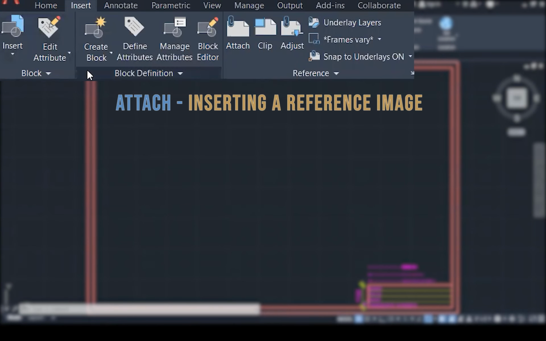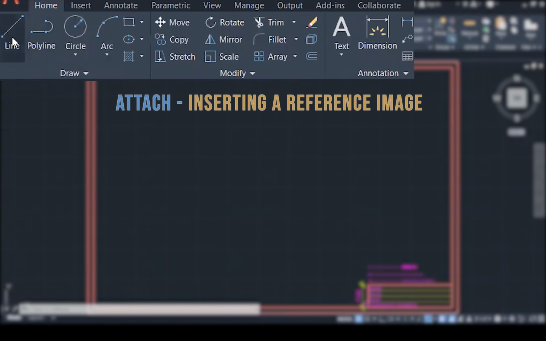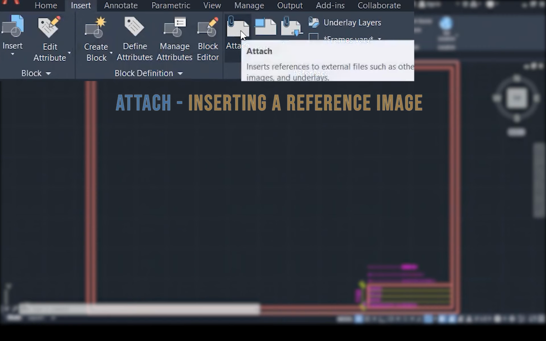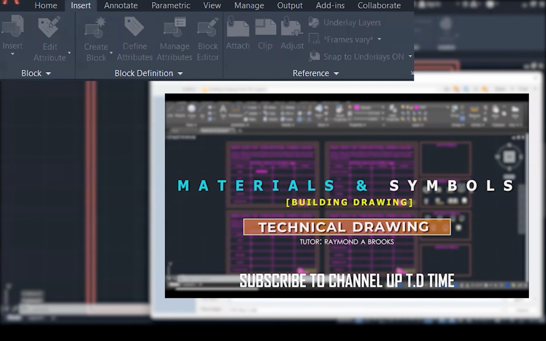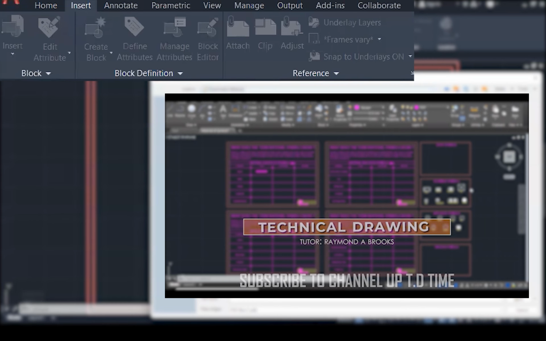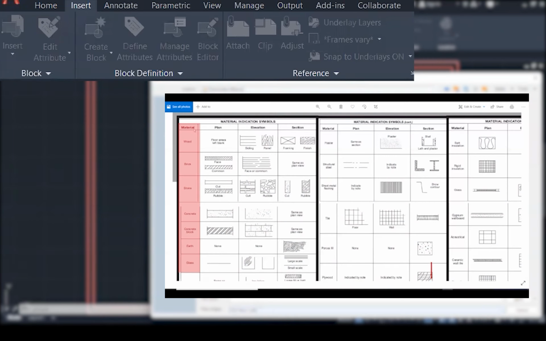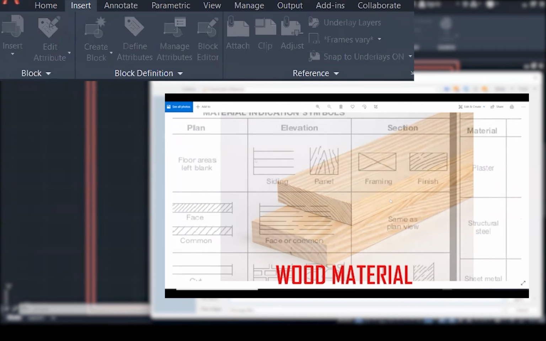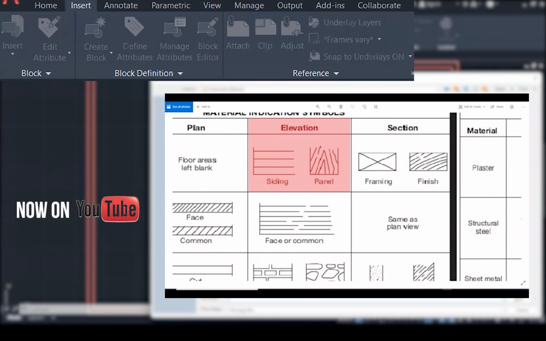How do we do that? Well, let's start off at the Home tab, where we have line, polyline, circle, etc. And we go over to Insert. And then while we are now at the Insert tab, we go to Attach. Attach. And then I'm going to search for it. I don't want it as a PDF. I want it as a JPEG. So I'm going to put all. And I'm going to find the exam in here.